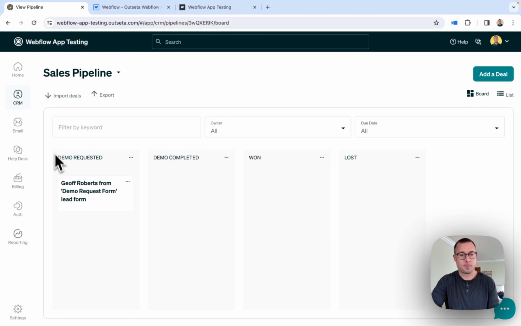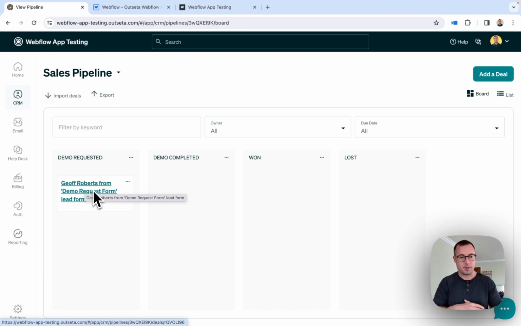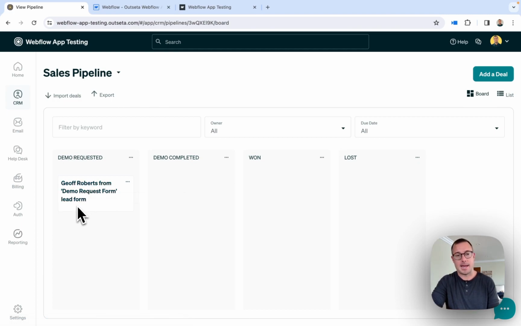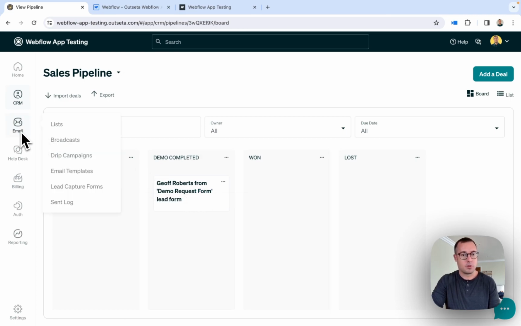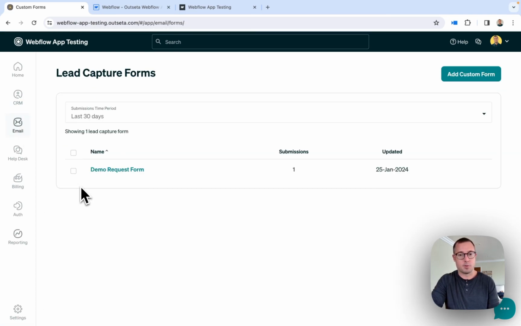And you'll see that a lead was added to this demo requested column. It's Jeff Roberts, that's me, I just filled out the form. It tells me that I was added to the pipeline specifically because I filled out the demo request form so you know where that lead came from. And you can now track the lead here and move the lead along your sales pipeline. So when you actually do a demo, for example, you could just move the deal over to the demo completed column.